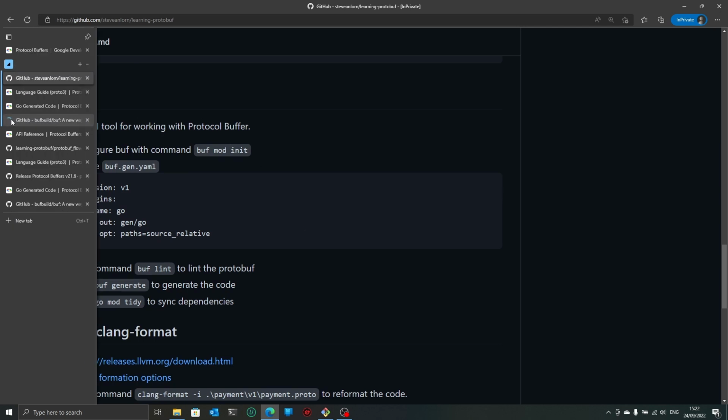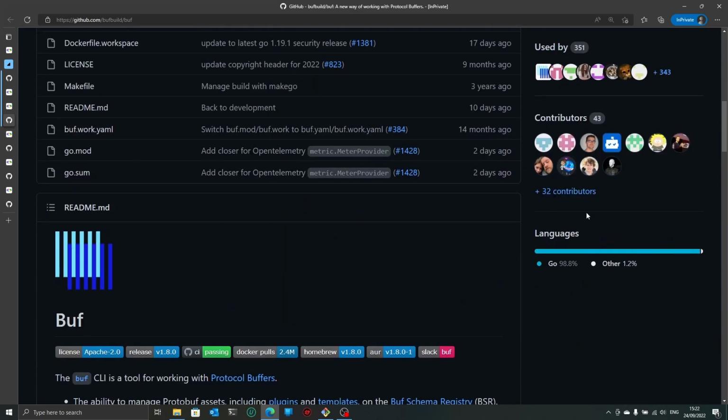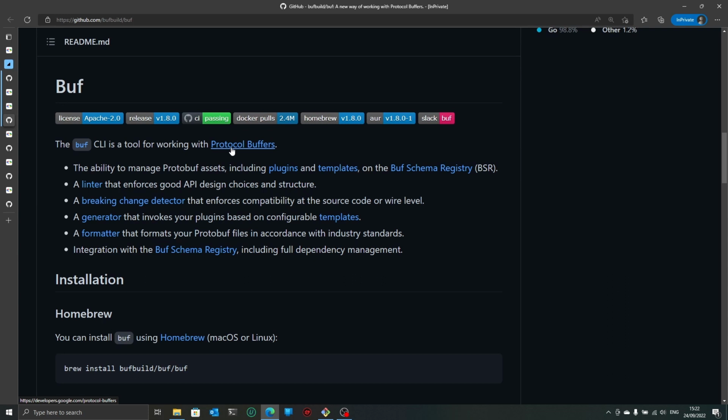Let me open this. So buf is basically a CLI tool that we can use to work with protocol buffers. It's quite popular. It has 5.4k stars. It has a bunch of features. I haven't tried all of them, but I'll show you how buf can ease our development in terms of generating code, and also how we can use the linter to detect invalid proto files that we write. All right.